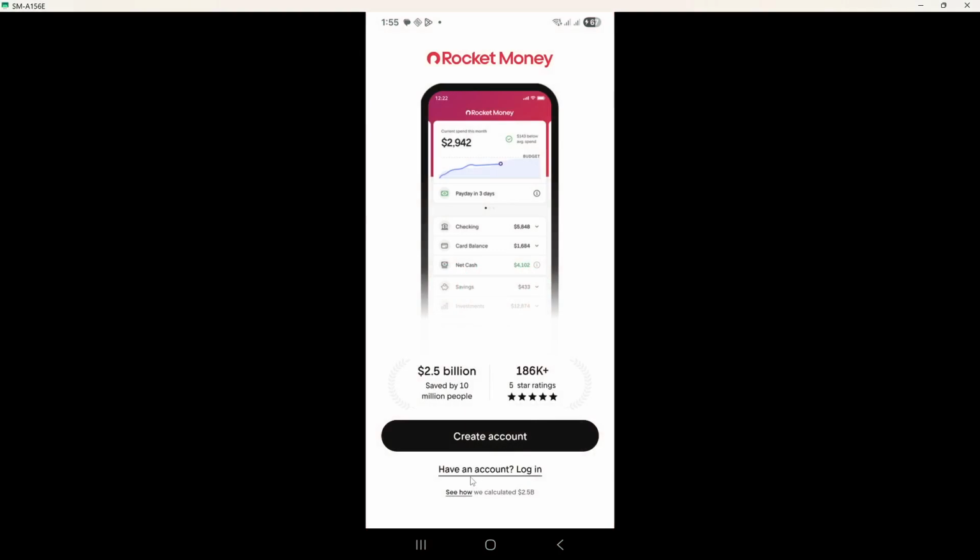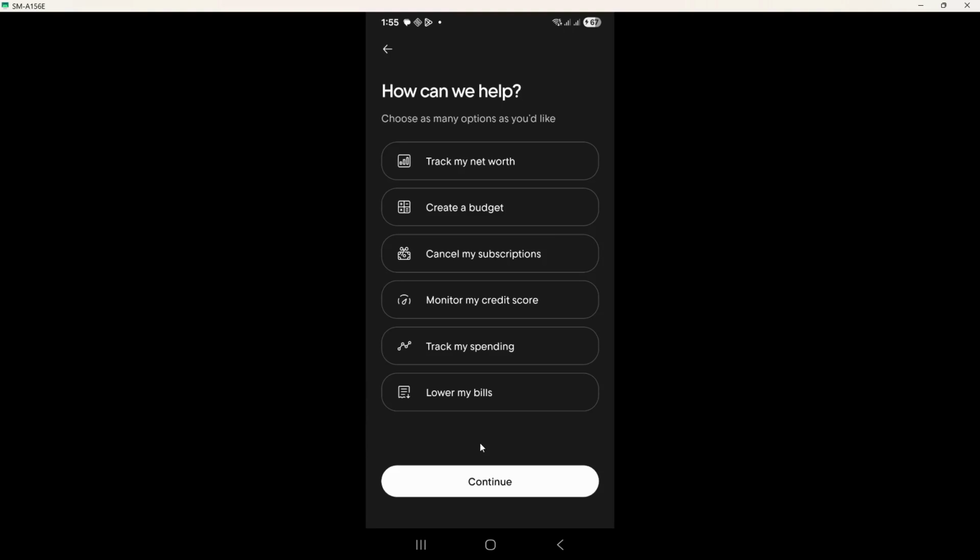By following these steps, you've successfully downloaded and opened the app on your Android device. Remember, taking the time to set up apps like these can save you a lot of effort in the future. Congratulations on completing the download process. Feel free to explore the app and see how it can help streamline your financial management.